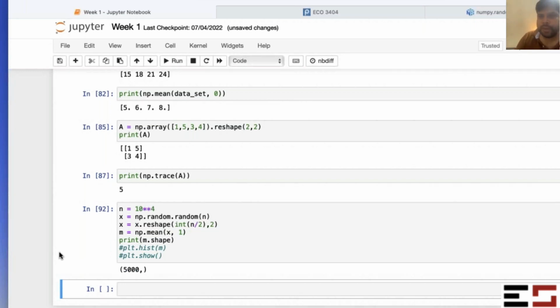So what I'm doing is, I've just reshaped it. It has 5,000 rows and 2 columns. And for each row, you're just summing the entries. We have 2 elements in each row, and you just sum them and divide by 2, because that's what np.mean does. So what will be the shape of it? It's just going to be 5,000. That's what you're getting over here.